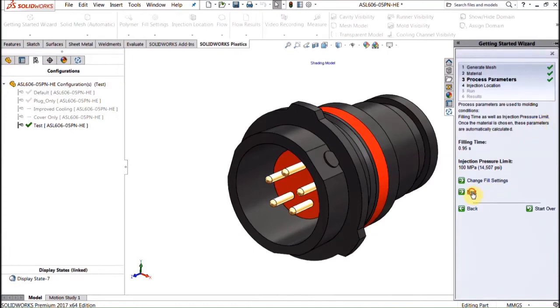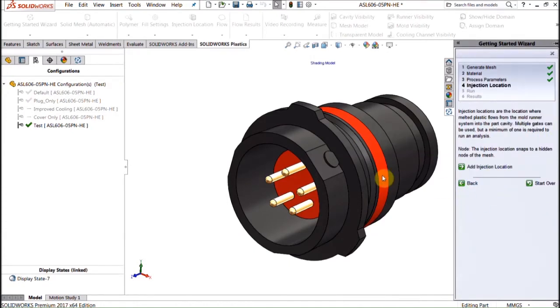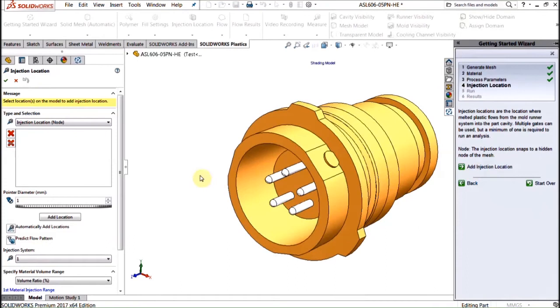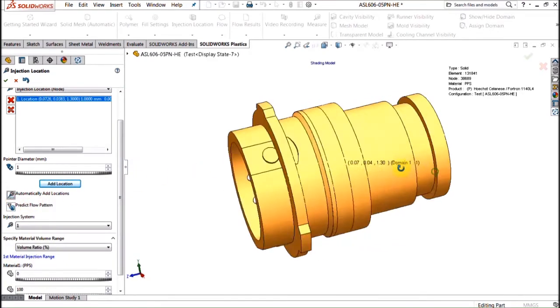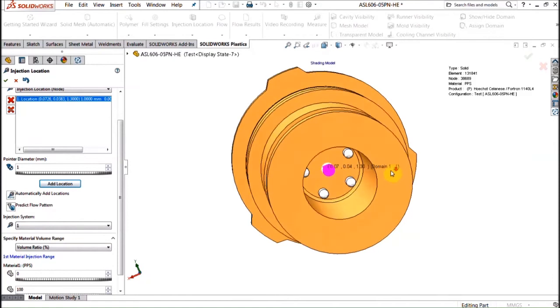So we can do that, and then lastly we need to specify the injection location. And for a simple part like this, that would be the gate location. I can click that button and either have SOLIDWORKS Plastics give me what it thinks the best gate location is with the automatically add button, although sometimes it will put the gate in a position that's not very practical to manufacture, so we can override that and pick our own location.